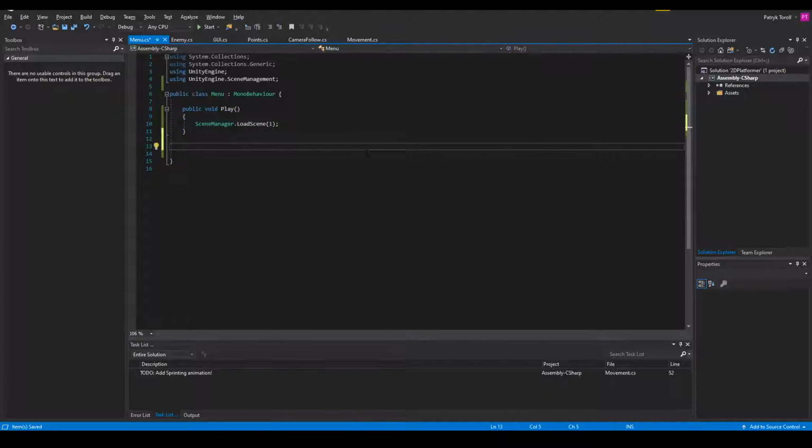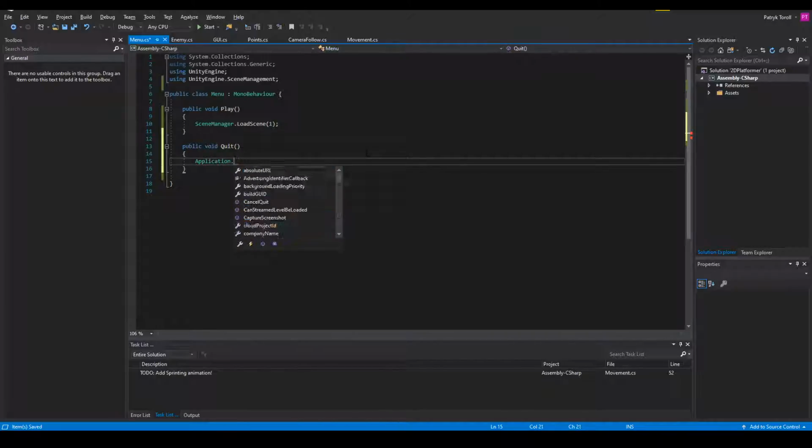Okay, and also we want to add another button which will be the quit button. So just public void quit, and then we want this game to close. There is an Application.Quit, I believe, exit.